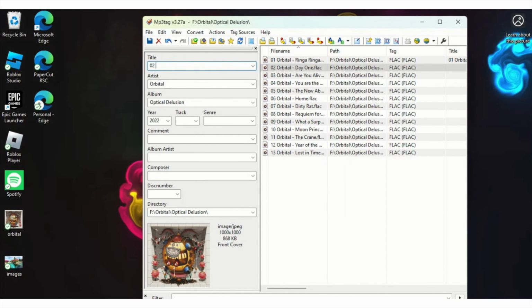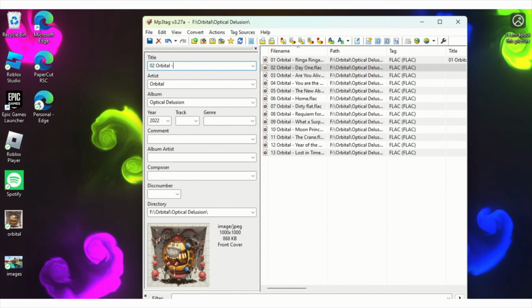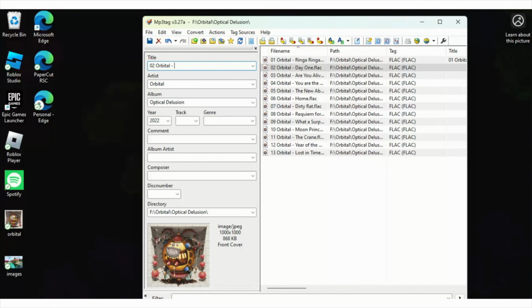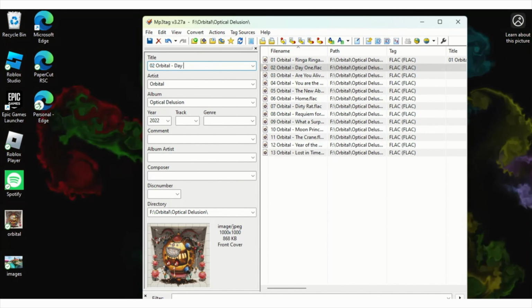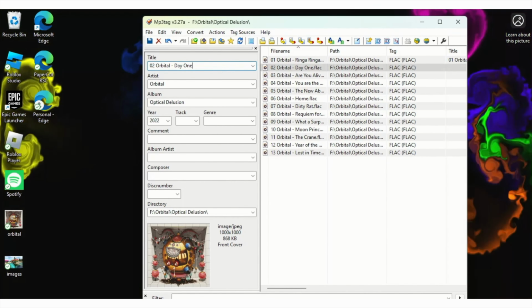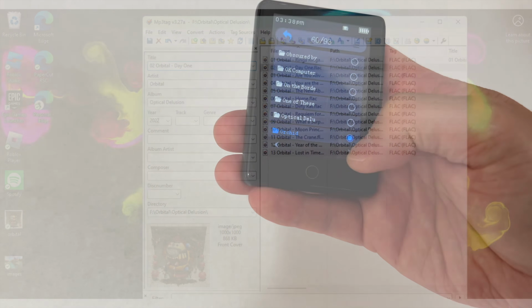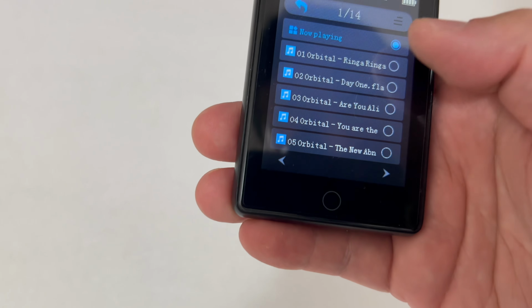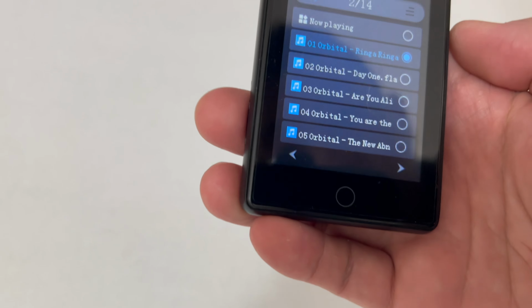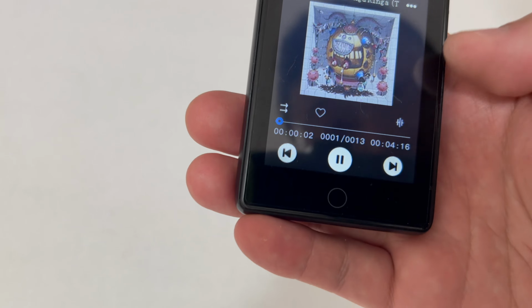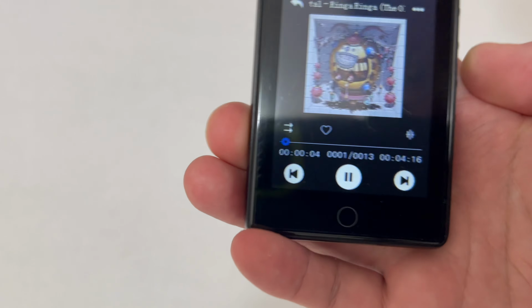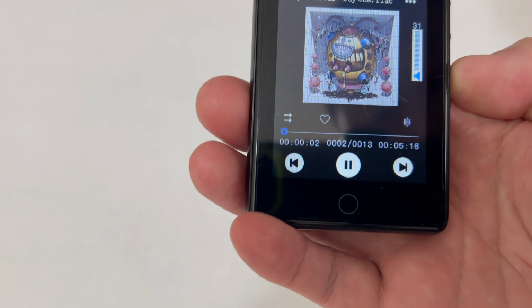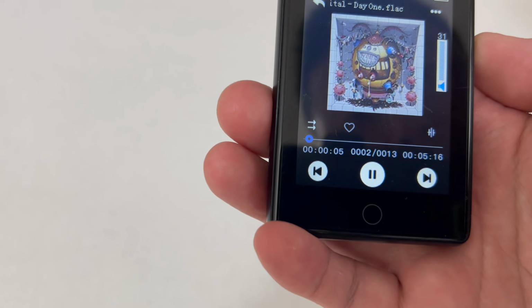After that, it will be ready to go because MP3 Tag is saving all these tags directly onto the files that are already in my music player. So once I'm finished working through all of these, it's going to be ready to play. There we go. There's Optical Delusion there. And there are all the songs. It works. Hooray!